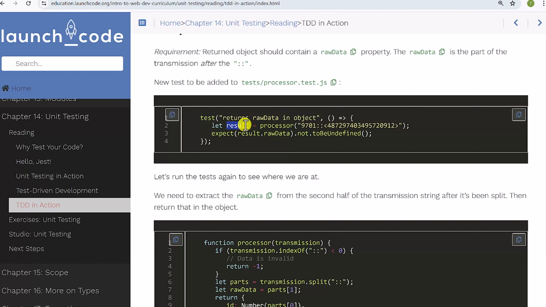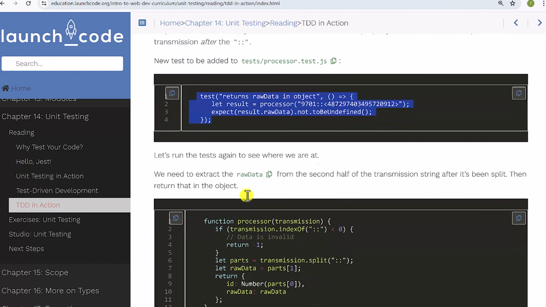We have the variable result. We have the function processor. We pass in the information or the argument that we want inside the processor. Now expect result.raw data not to be undefined. These are the things we're writing, right? We haven't written it yet, but this is what we want to do, our test code coverage. This is helping with our code coverage. Let's run the test again to see where we are at.